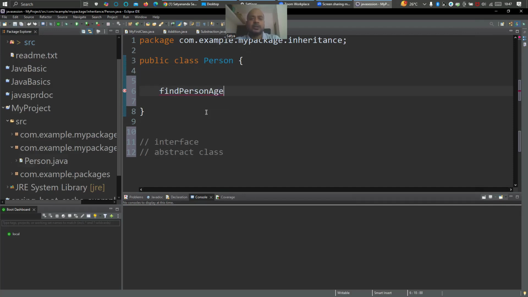Remember one of the principles of Java: whenever you are defining a method, the first letter will be small, and if you have any other words attached to that first word, the first letter of the second word will be capital.